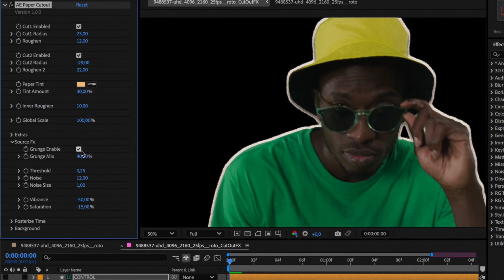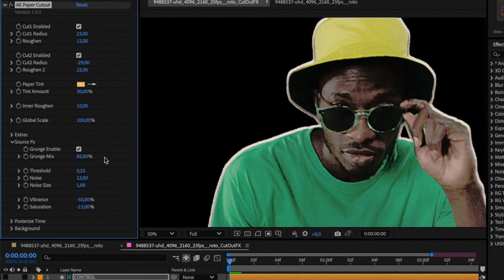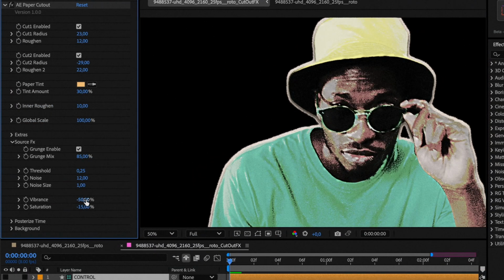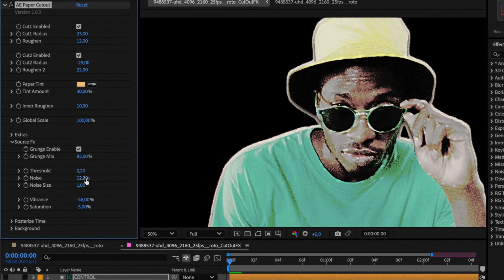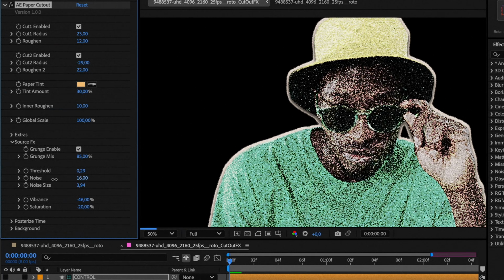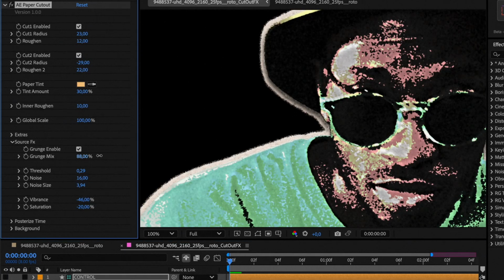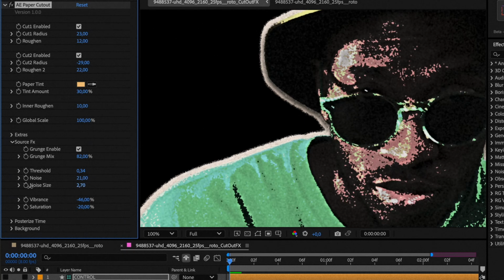Okay, that's without the grunge. Now let me turn it back on. As you can see, it's adding this texture and noise directly to the footage. It's making it look more aged, more worn, you know, like old printed paper or vintage photographs. So let's say you want that really vintage, distressed paper cutout look. You can crank up the grunge, add some noise, maybe desaturate it a bit. You can have a lot of fun with this.